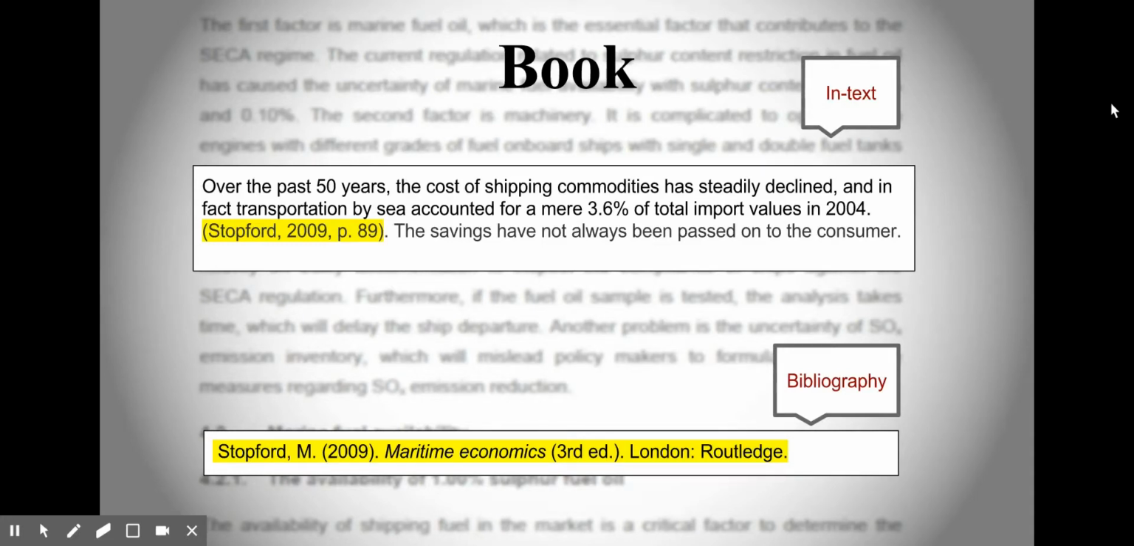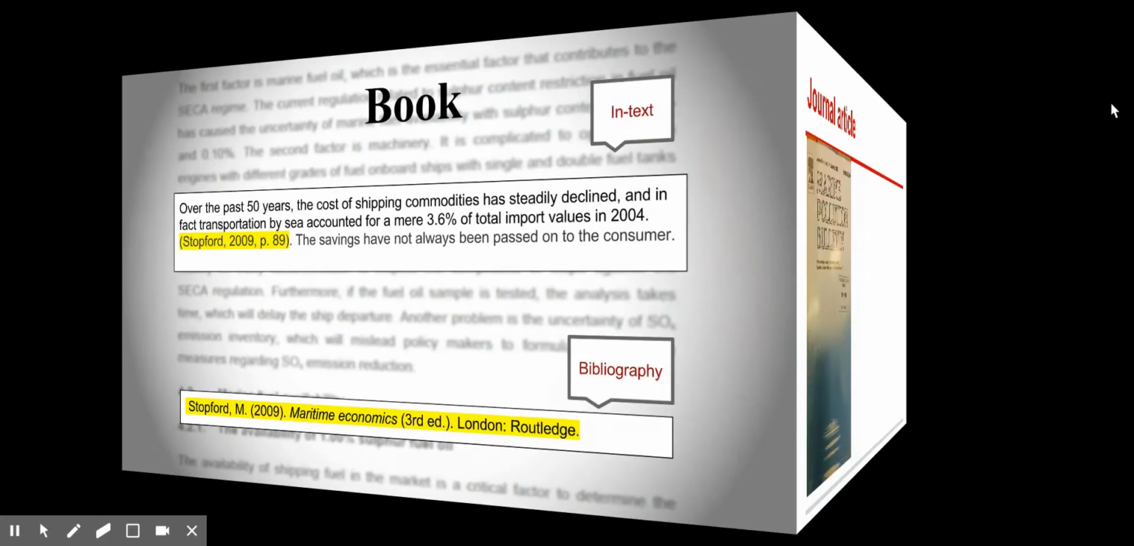As you see here at the bottom in the bibliography, I have the entire citation as it's required in the APA format. And this is enough information for your reader to go and find that work, look it up, turn to page 89 and see if what you're saying is what the author says.